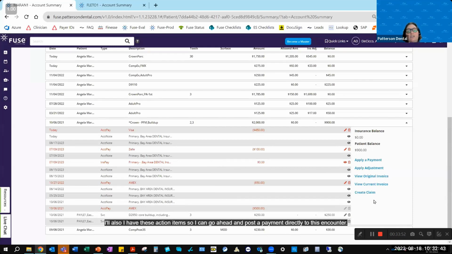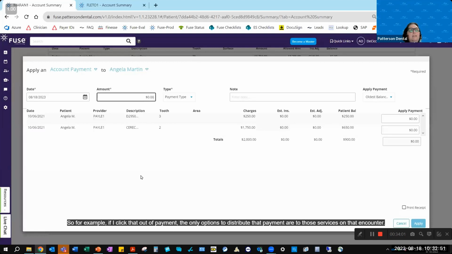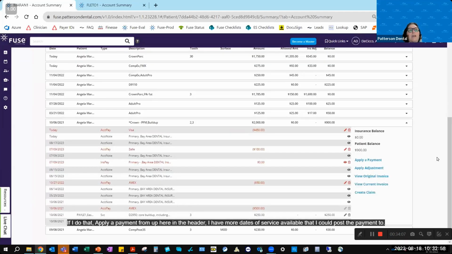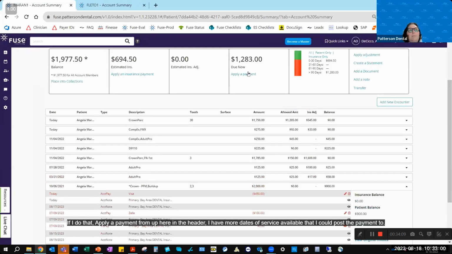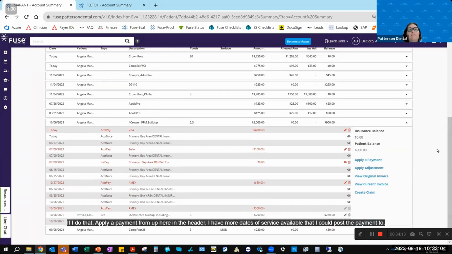I have these action items, so I can go ahead and post a payment directly to this encounter. For example, if I click that add a payment, the only options to distribute that payment are to those services on that encounter. If I apply a payment from up here in the header, I have more dates of service available that I could post the payment to. So this is just a more specific way to apply that payment directly to the services.